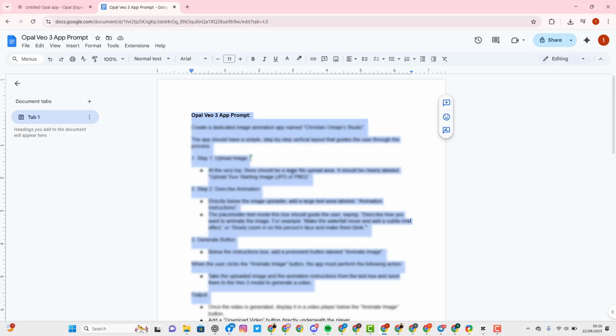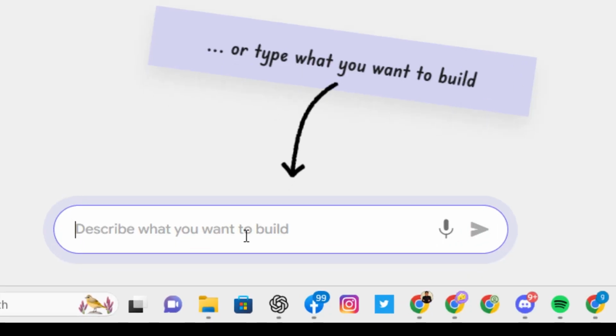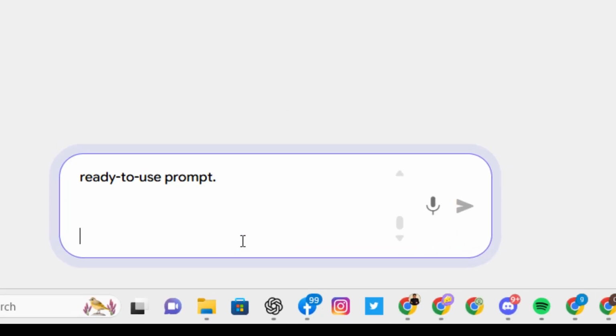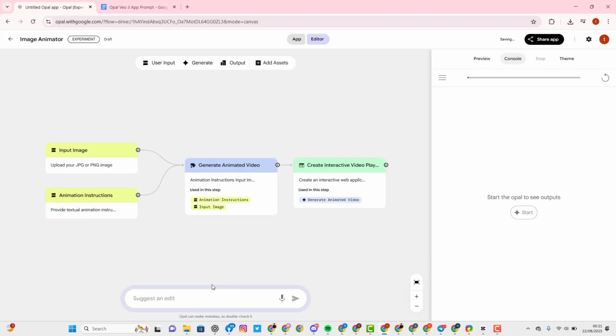Just copy it like this and then head back to your Opal app builder, then paste it right here. This point that says describe what you want to build, just paste it there and then click on this point that says enter, and then you allow this to build your app for you. It's going to take about 2 to 3 minutes, so just wait for it. Once it's finished building your app, we'll then start testing that app and creating our video.